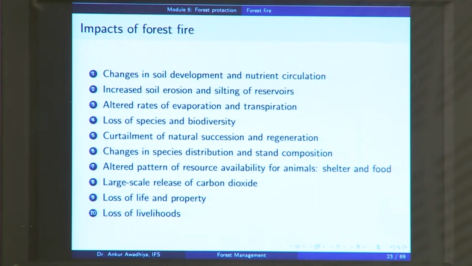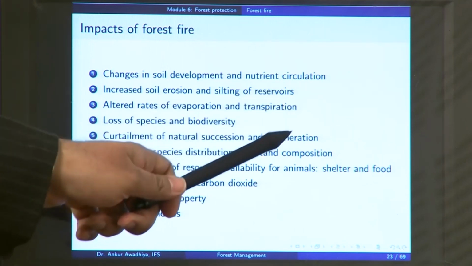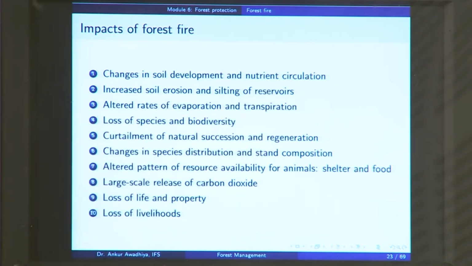There will be curtailment of natural succession and regeneration. So, if you remember our lecture on ecological succession, there we had talked about a situation in which you have a secondary succession, because the succession which had happened before, that had developed the forest, because of certain activities such as large scale forest fires, all the trees are gone, and so now ecological succession has to start again. So, there will be a curtailment of natural succession, there will also be a curtailment of regeneration, because all the young plants that were there in the form of regeneration in the forest are now dead.